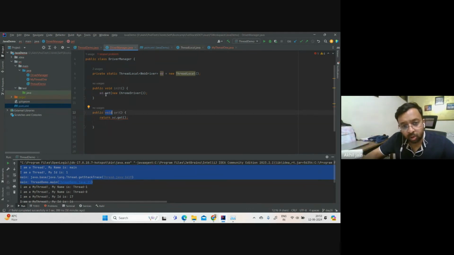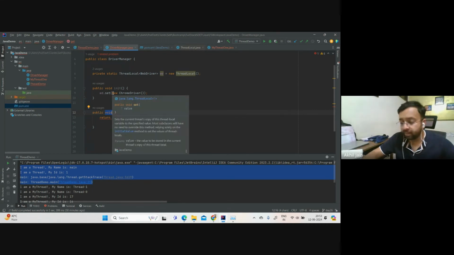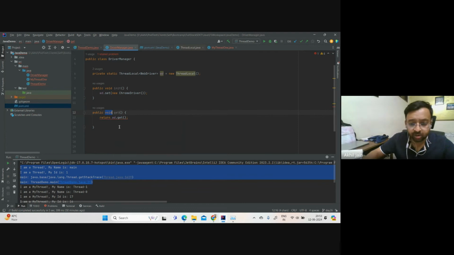That variable was holding what? A session of WebDriver, I mean, an instance of WebDriver. So what should I write here? WebDriver. Okay, so this is done. Now let's say I was able to set the value. Let me name it set only. Set and get. I was able to set the value. I was able to get the value.